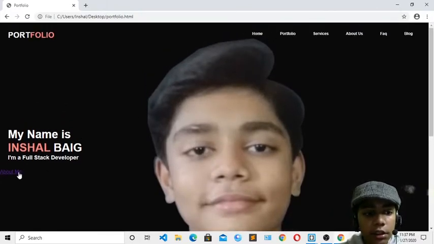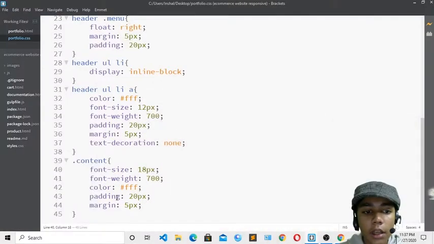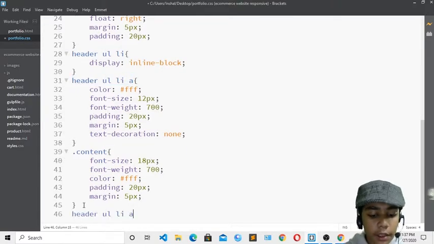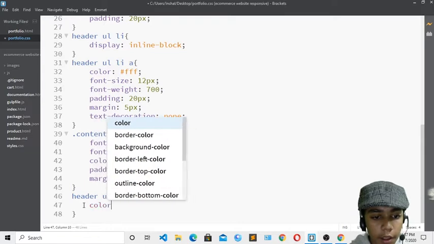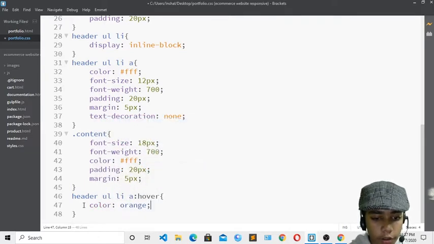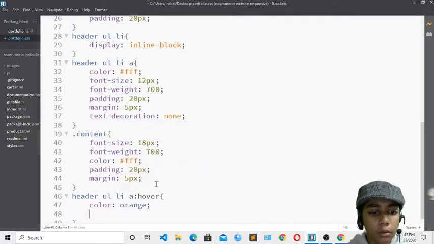Okay, so I have to just style this button. First of all, I will give it the hover effect. So I will give the hover effect of orange over here. So copy that, paste over here, and give the hover, and write over here color, and write over here orange.